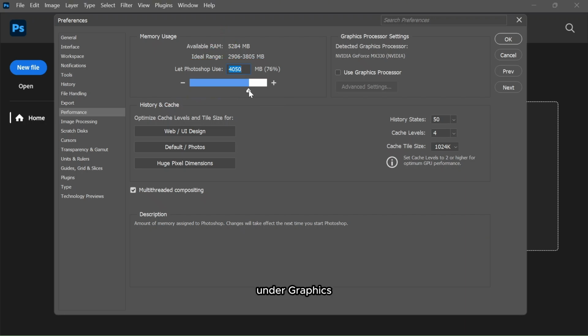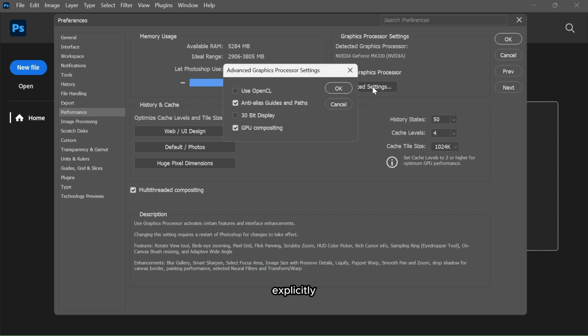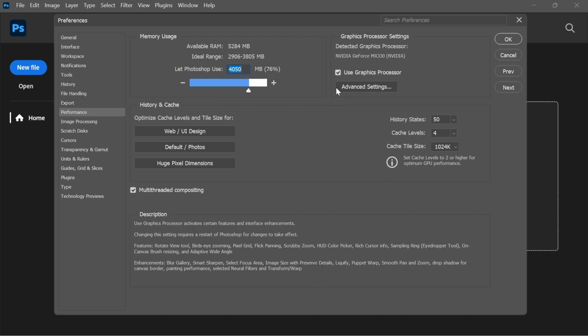Next, look to the right under Graphics Processor Settings. Ensure the checkbox explicitly labeled Use Graphics Processor is checked. Click the Advanced Settings button. Now click the checkbox explicitly labeled Use OpenCL to enable it, then click OK to close the advanced dialog.